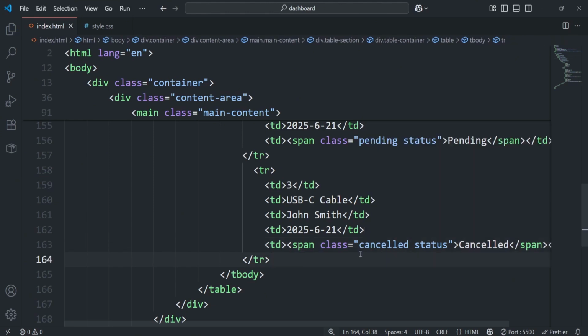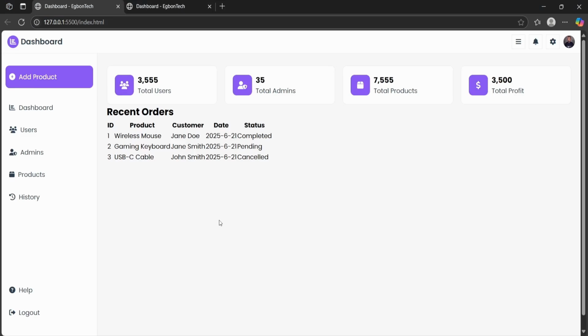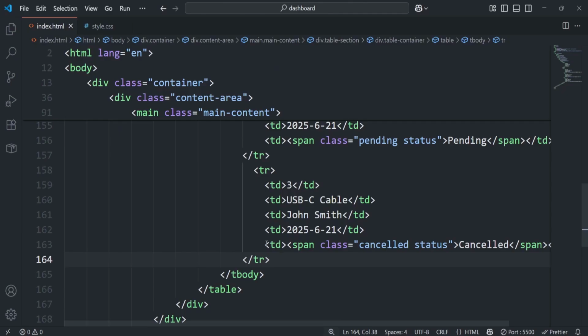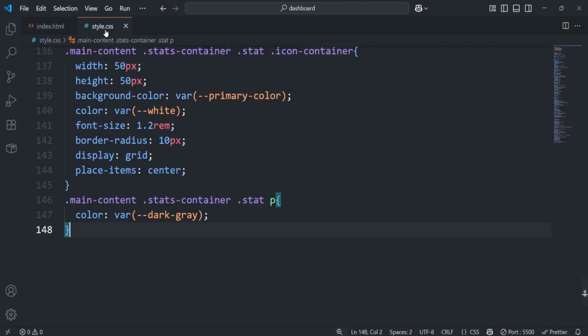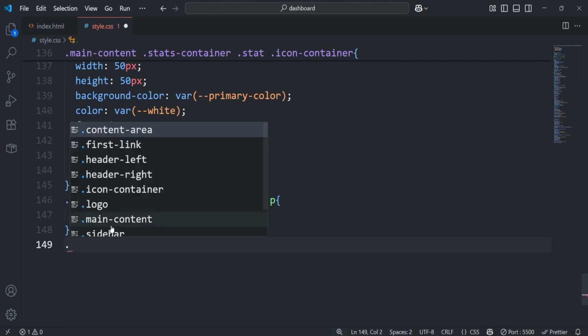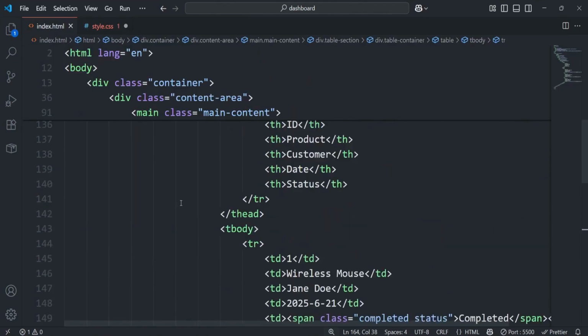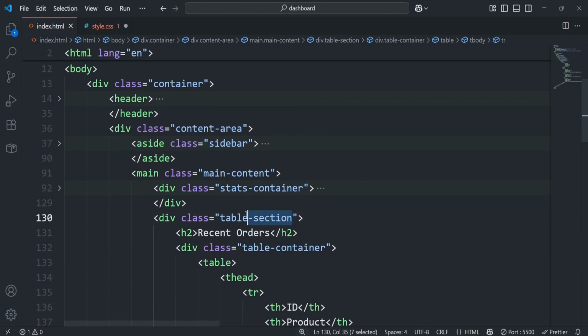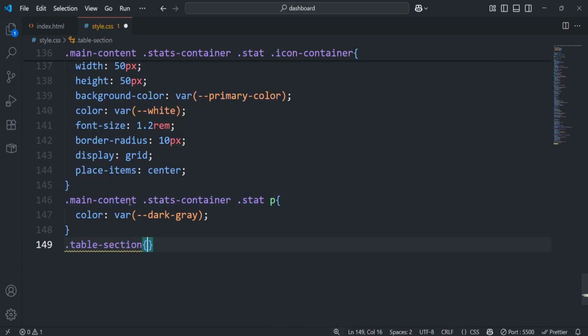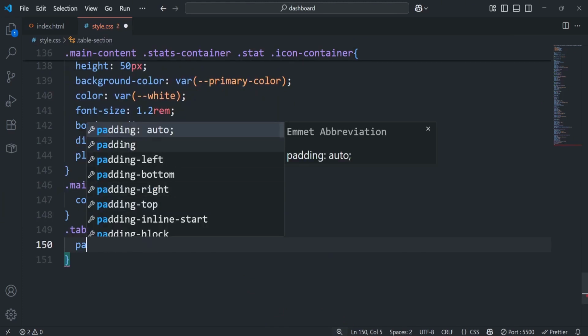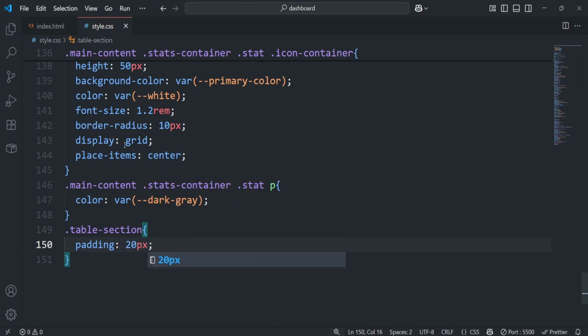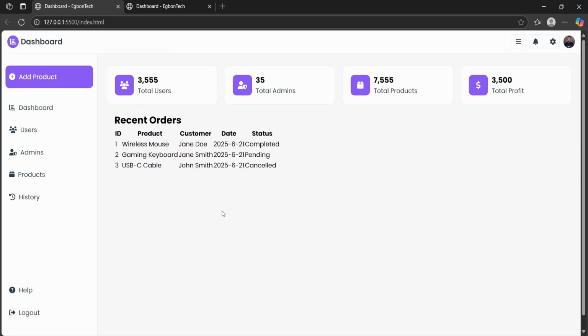I'll save that. And when I head back to the web, you can see the table we just added right here. It's not really looking professional, so we have to actually add styles to it. I head to my style.css file. First of all, just target the table section. Just copy that table section class. I'll just copy this. I'll just give it a padding of 20 pixels. And that's going to add a padding around this table.